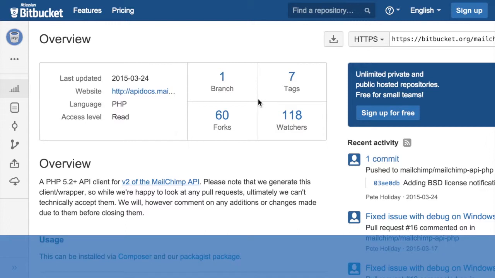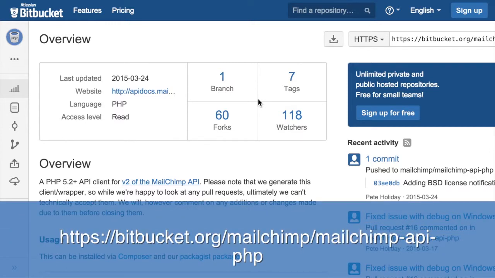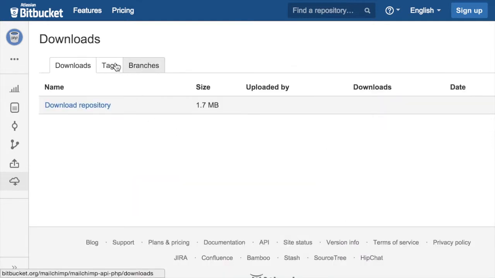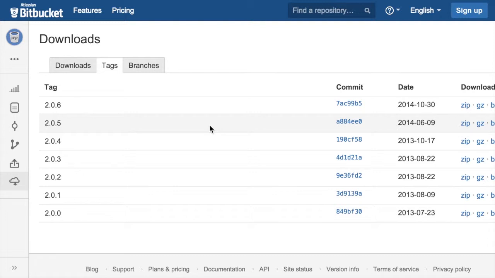So if you go to bitbucket.org/MailChimp/MailChimp-API-PHP, this is where the source code is for this project. If you click on the Downloads tab on the left over here, and then select Tags, what I would do right now is download the most recent tagged release of the version 2 library. So we're going to get 2.0.6 here, and we'll go ahead and download that.